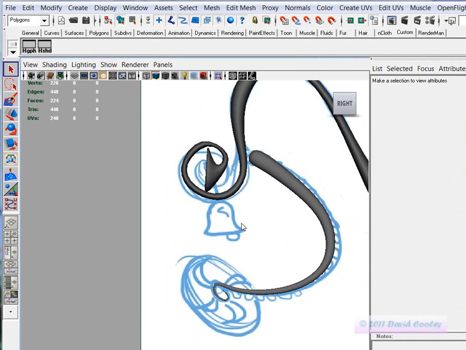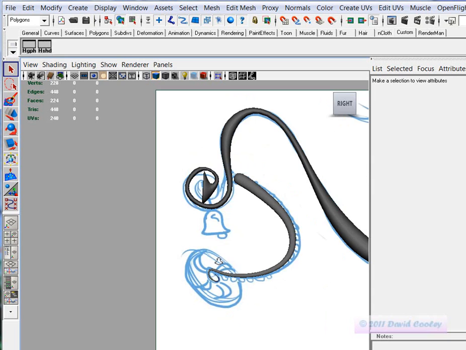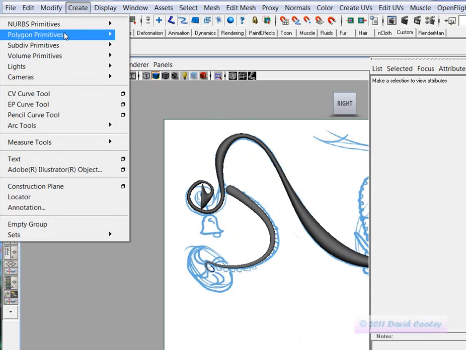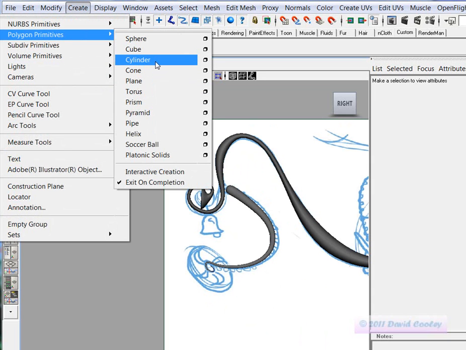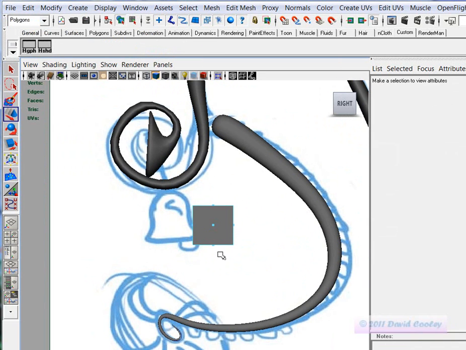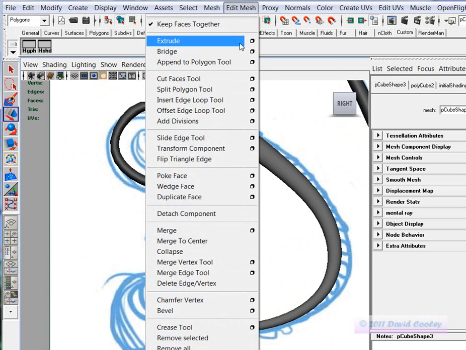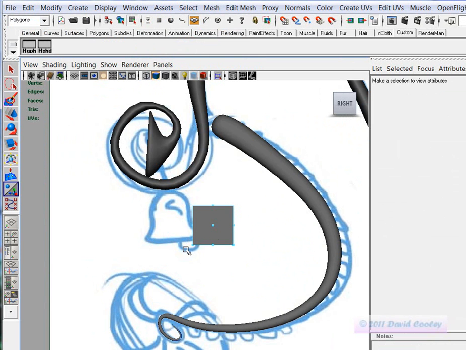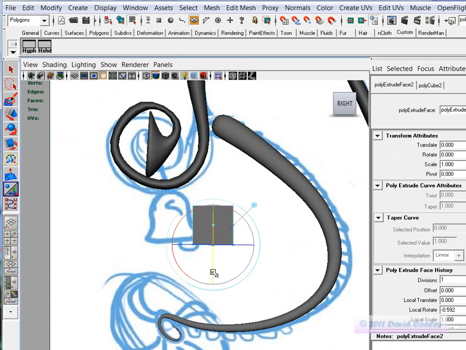Now, there's many, many ways that you can make a bell, right? You can start out with a polygon if you wanted to. You could start out with a cylinder, or you could start out with a cube, right? You could just have a cube, cut it the different faces, or extrude where you wanted the bell to come out of. Hit 3, and it's already starting to look like a bell, right?